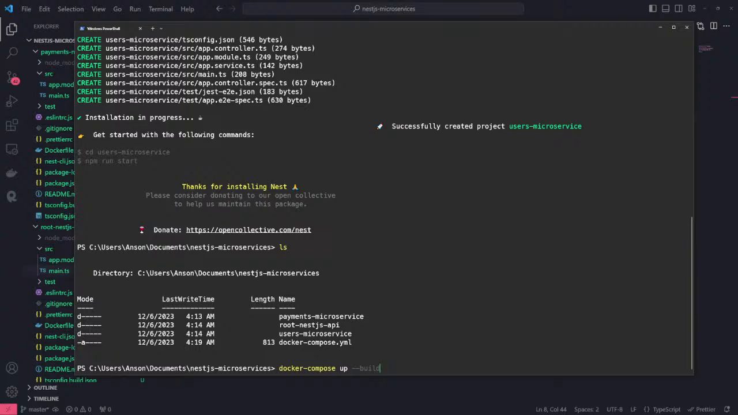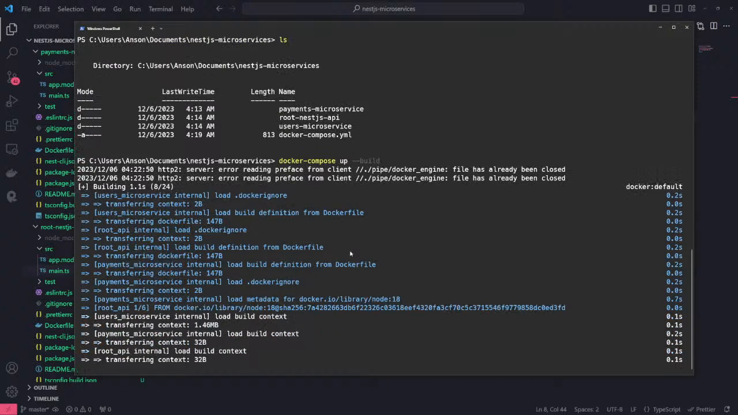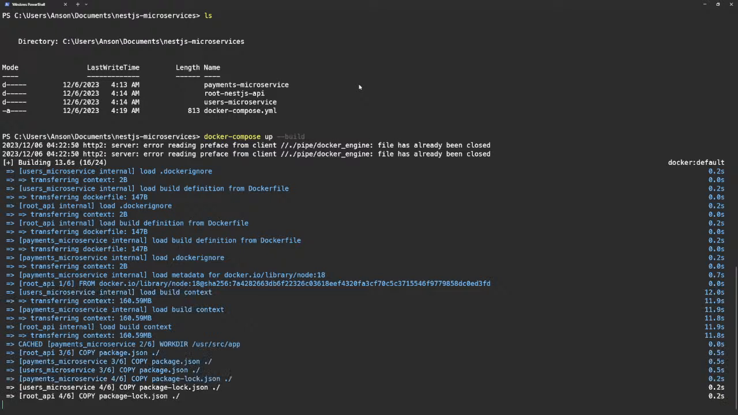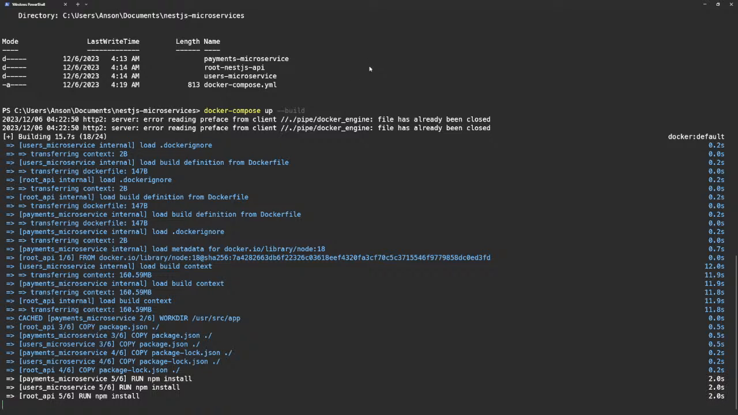How are you? Okay, so we're going to run Docker Compose, and everything should build and do its thing. Again, we're running this in development mode. Of course, if you wanted to run this in production, you would need to make sure that you're not running the dev scripts.